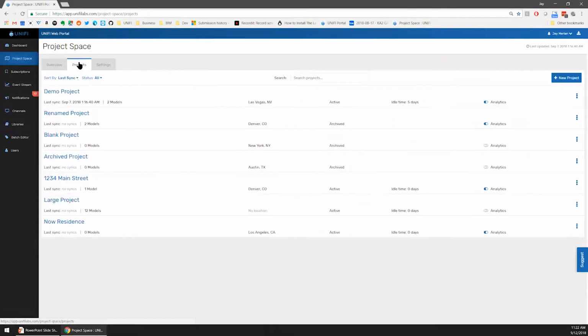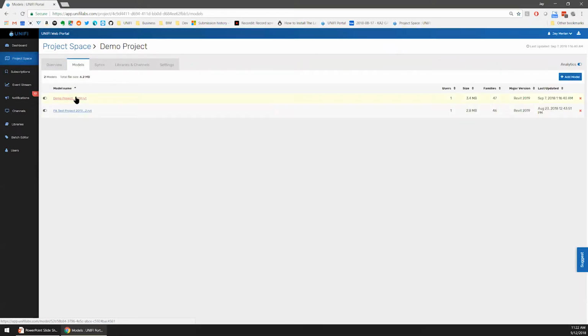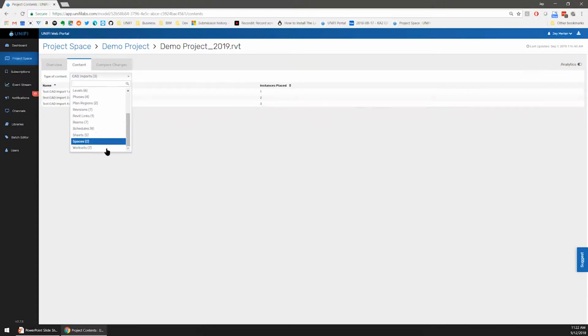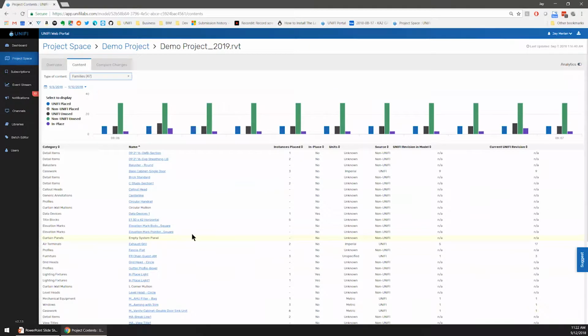So let's talk more about content now, because again, content is, in my experience, one of the major issues causing model corruption. We are able to give you visibility into your models, all of the content. As you can see here in the drop-down menu, we can see if someone's imported CAD files. We can see the sheets, the work sets that exist within that model. But here's where it really gets interesting, is the families, because again, bad content can cause corruption.